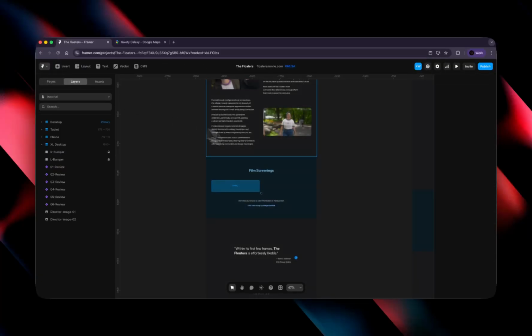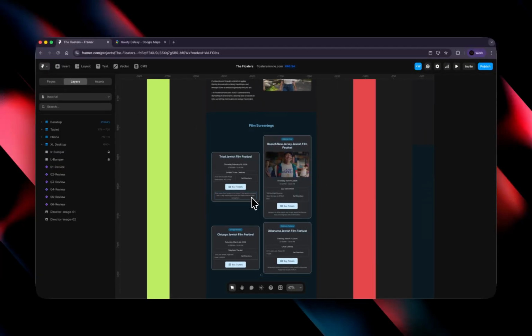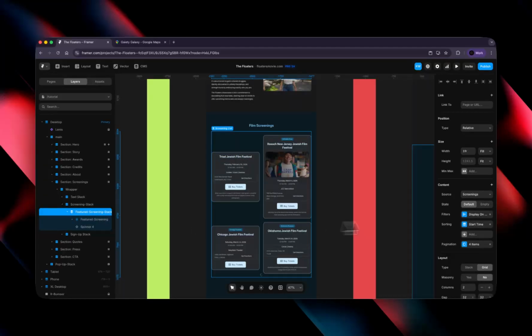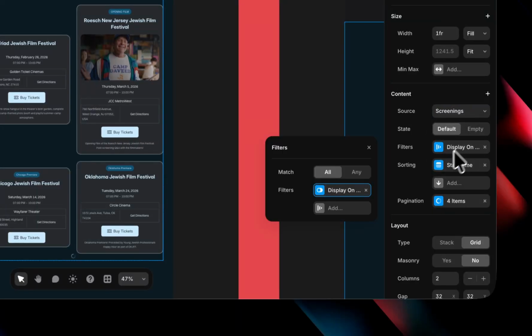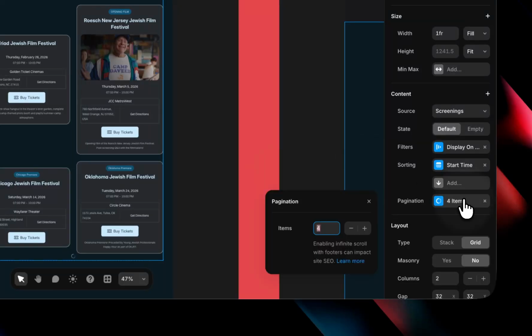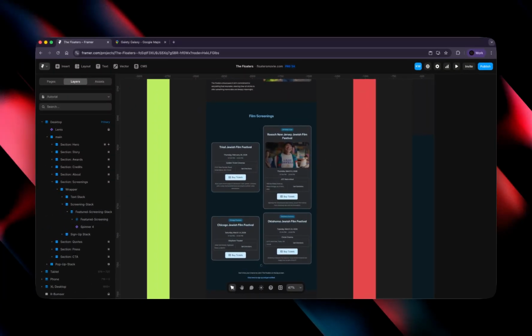A quick look at the backend. It's a bit intimidating, but here it is. The content is from the screeners. The filter is to show the ones which are on display, and you sort it by when it starts. So the one closest to you comes on top and the one later. And you want to show just 4 items. You can make it 5 as well, but we keep it to 4. This was the CMS for the film screening section.